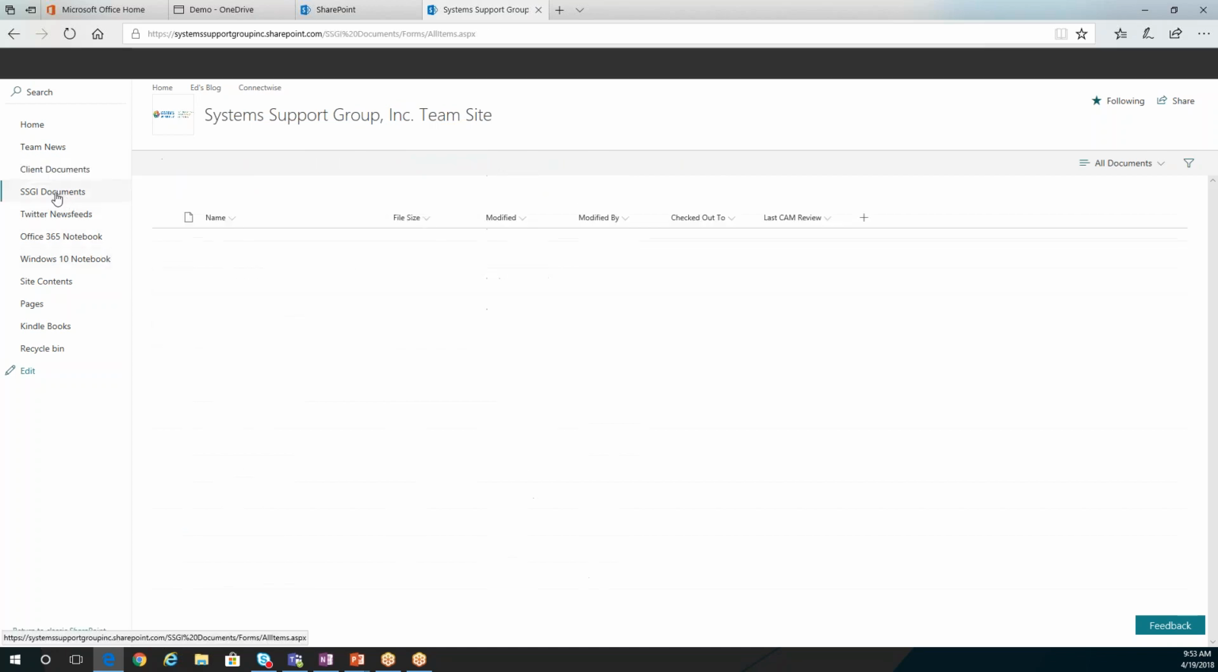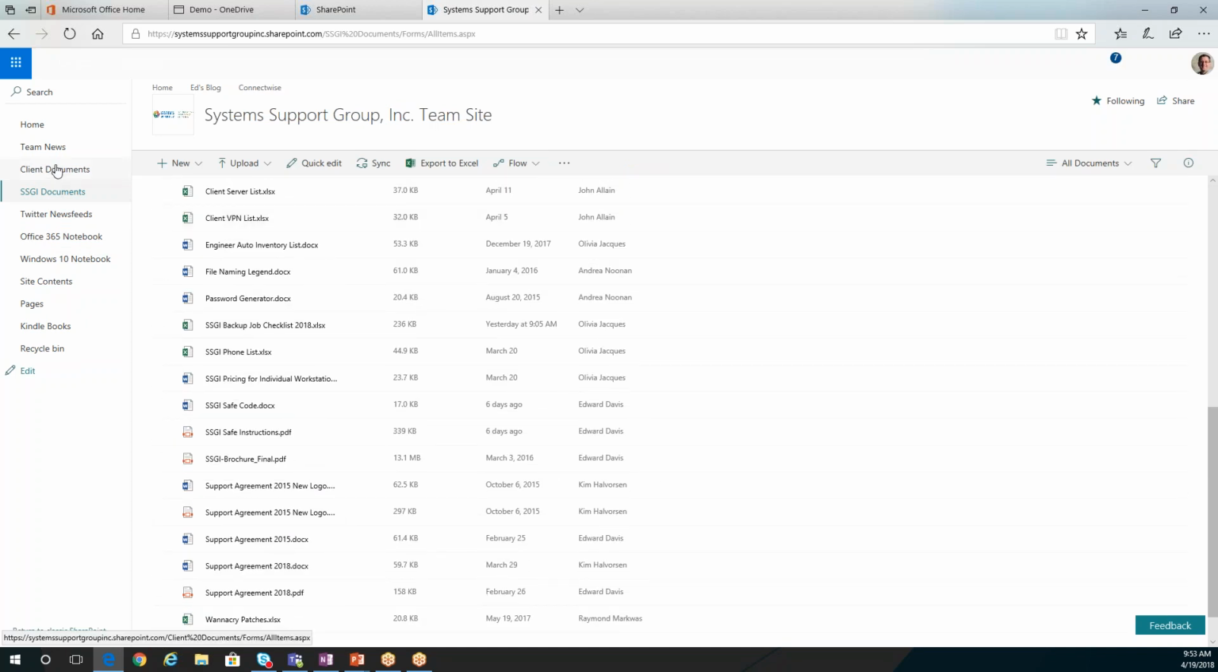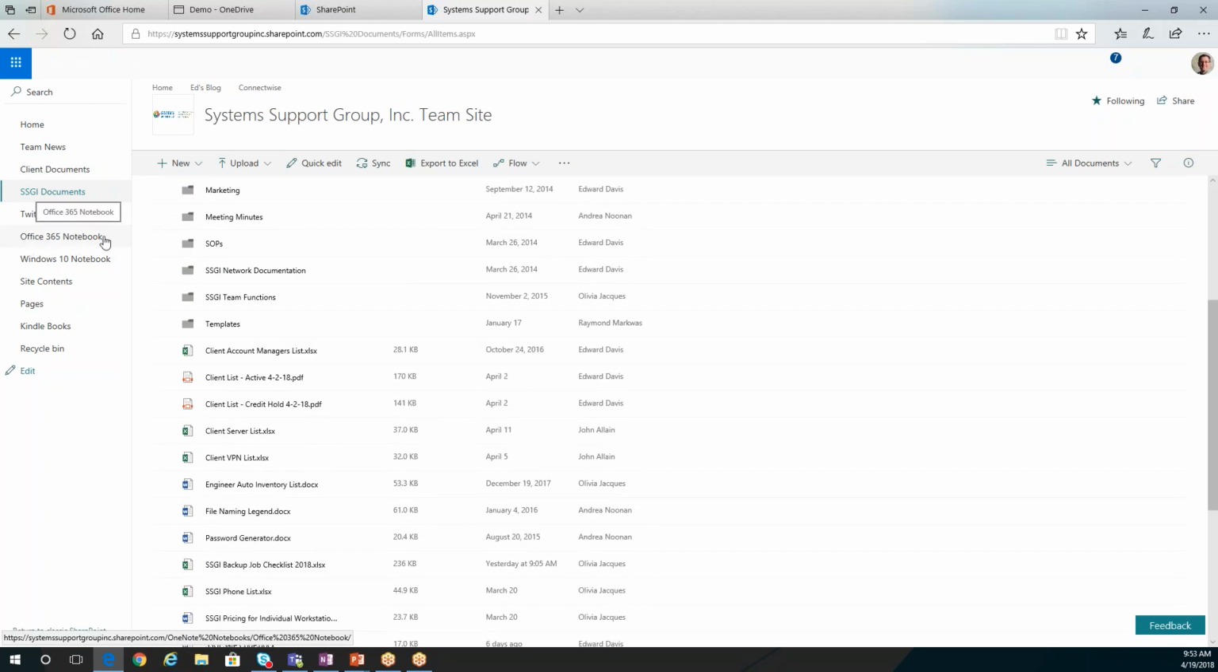And you can have different document libraries. So the first one is our client documents. This is our own documents. You can have a OneNote notebook, or one or more, plugged into your SharePoint. There's a whole bunch of different things you could do with SharePoint.